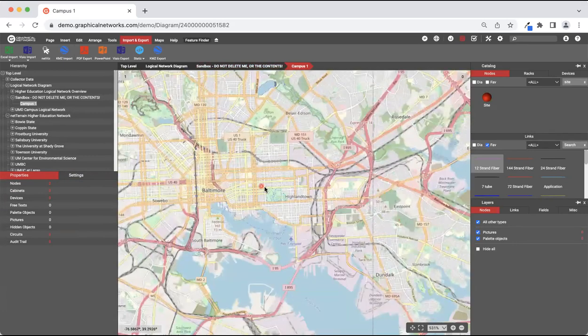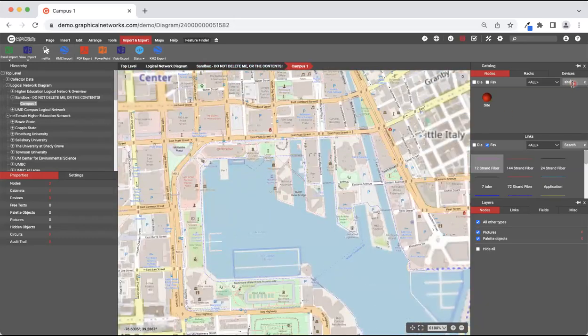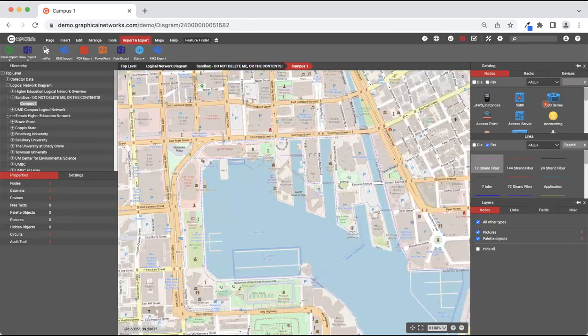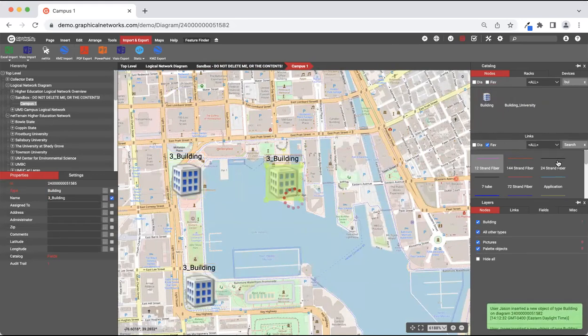Could zoom in some more. So if I wanted to start to actually add things like maybe I want to add some buildings or something, I could do that too. Now these objects are all things that you as a user can add to the tool. You don't have to rely on what's there, although it's pretty extensive as far as the catalog. So there's a lot of things there.